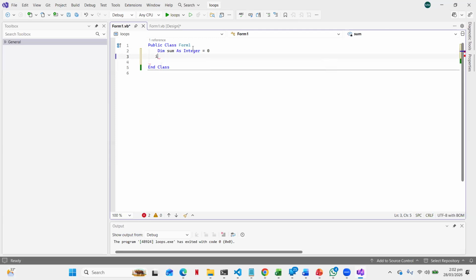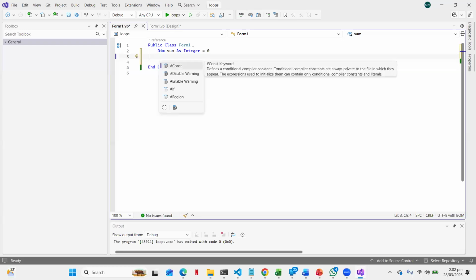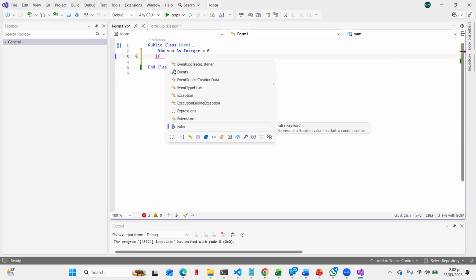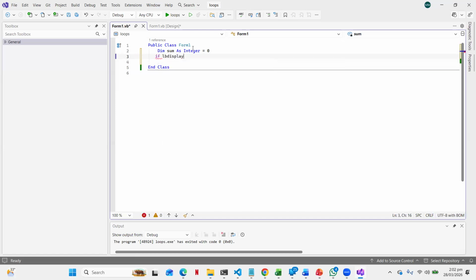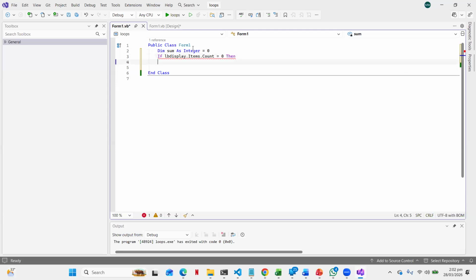I'm going to say if, and this is very key, if the items in the list box. So list box items dot count. So this will allow me to count the items I have in my list box. So if the list box items is equal to 0, then we have to tell the person with a message box.